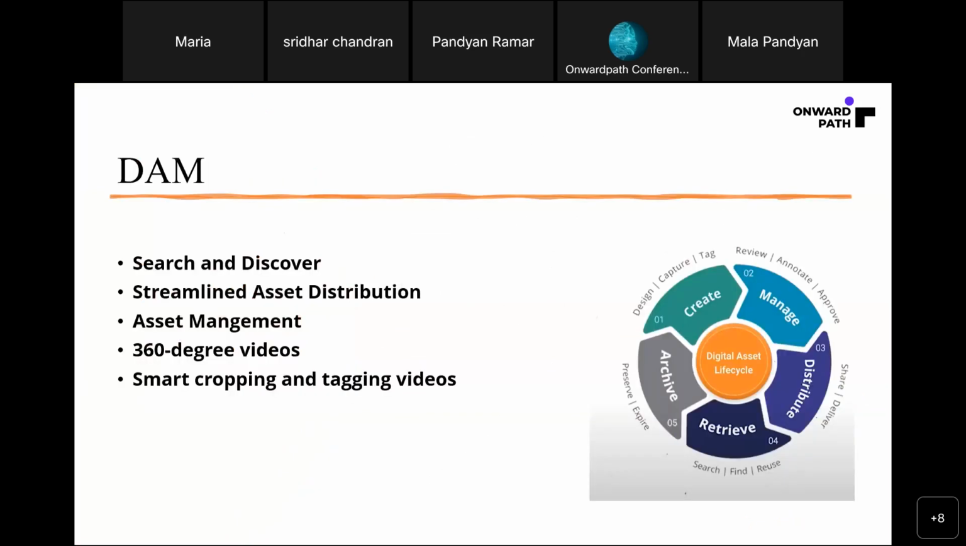This is a key tool which is built into AEM, and with the latest features, it helps to increase content velocity and deliver an outstanding digital experience. By this, marketing teams can increase their efficiency and reduce the dependency on IT for asset management. So we'll see the key features of DAM. First, we'll see search and discover.